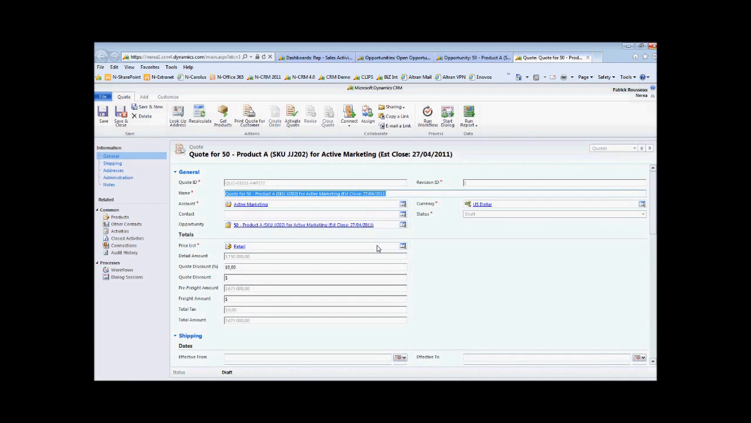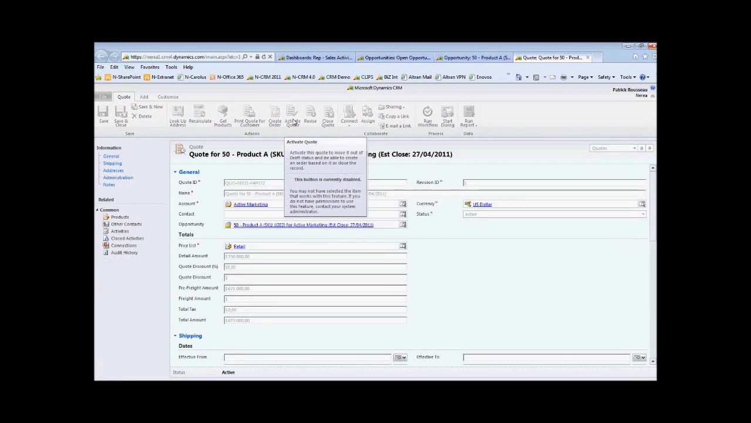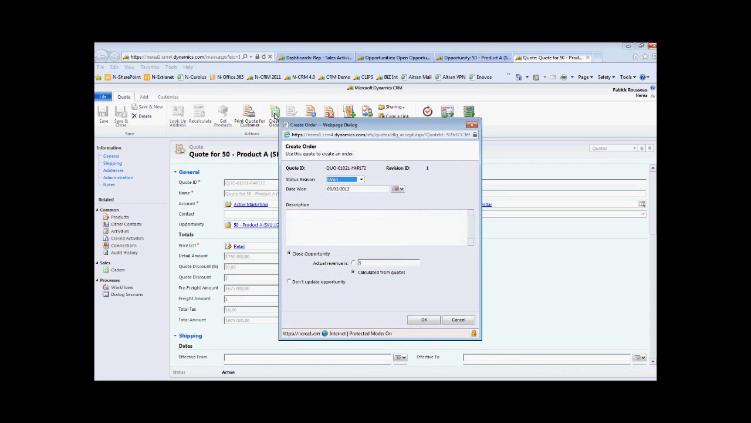It will no longer be $750,000. It will now be $675,000. I can, of course, now go through the same process as previously, print quote for the customer. I'm just going to activate this quote. And this time, the customer is going to accept it. So the next step is, of course, going to be to create an order from this quote. So I'm just going to click on Create Order.